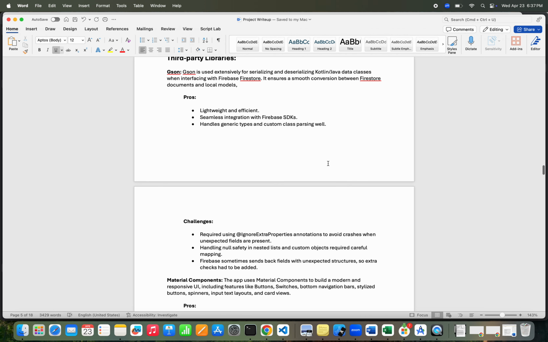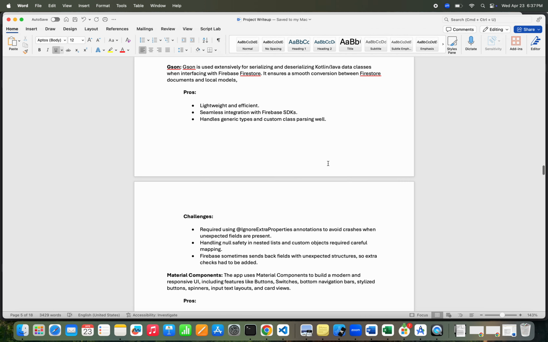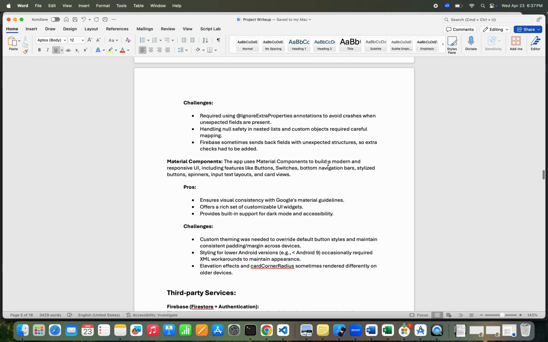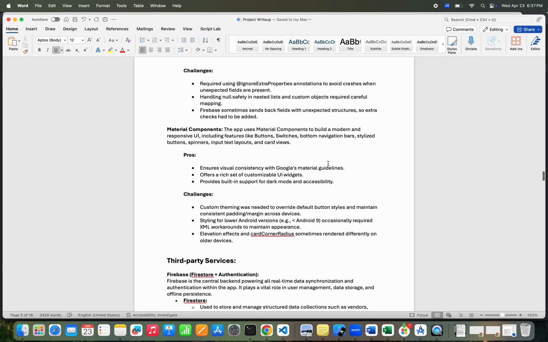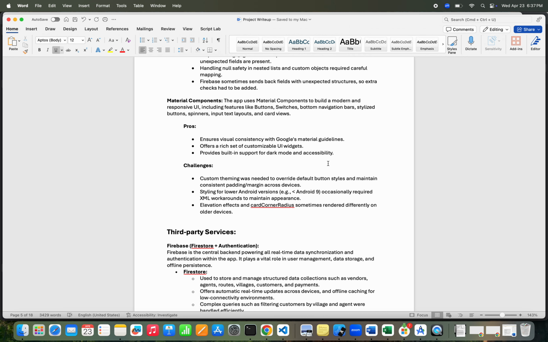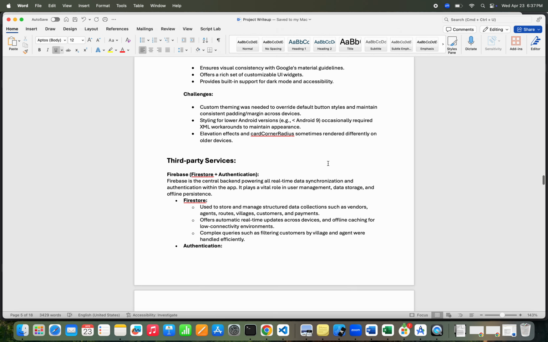And I have added the pros and cons and the challenges that I faced while using it, and the material components. So where I use the modern responsive UI, buttons, switches, bottom navigation bars, spinners. So everything I have used, I can show you them as part of the demo. And the challenges that I faced, I have listed out here.